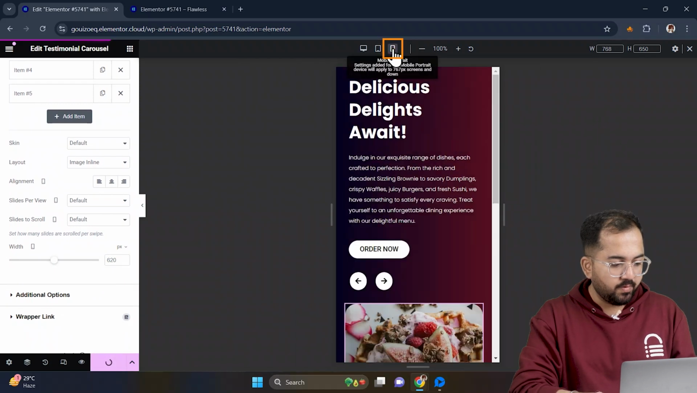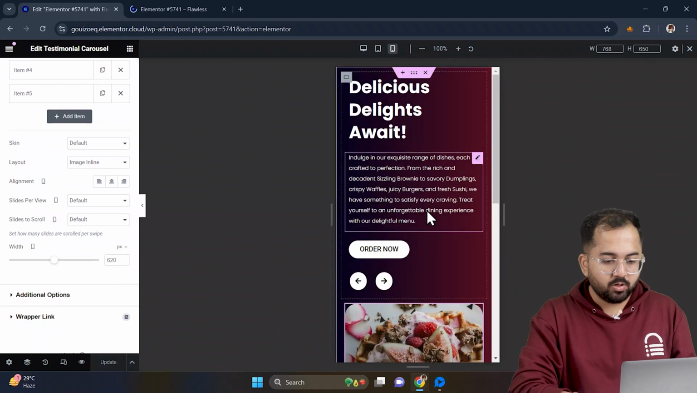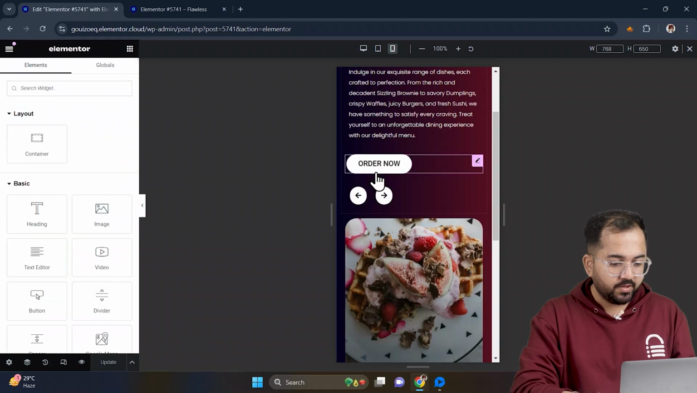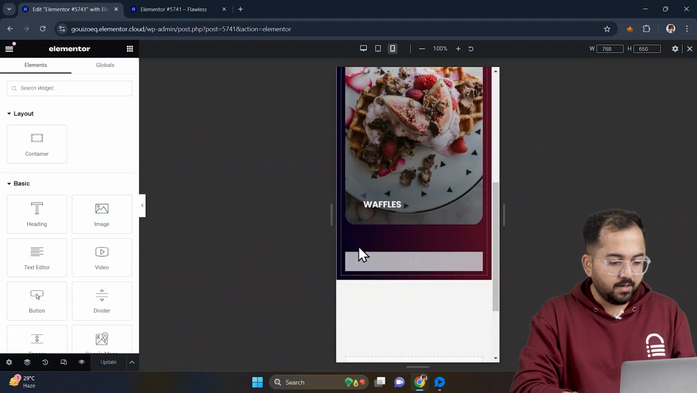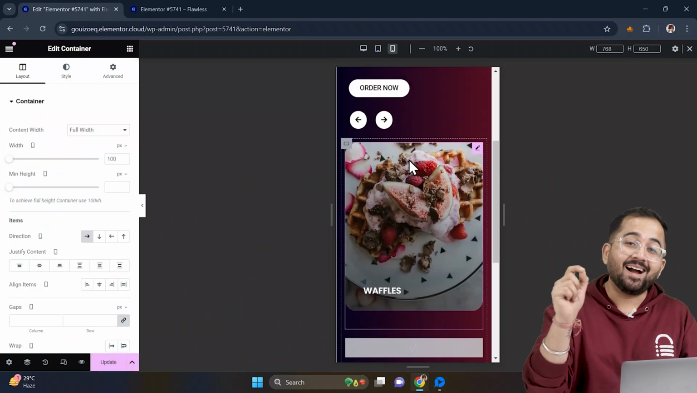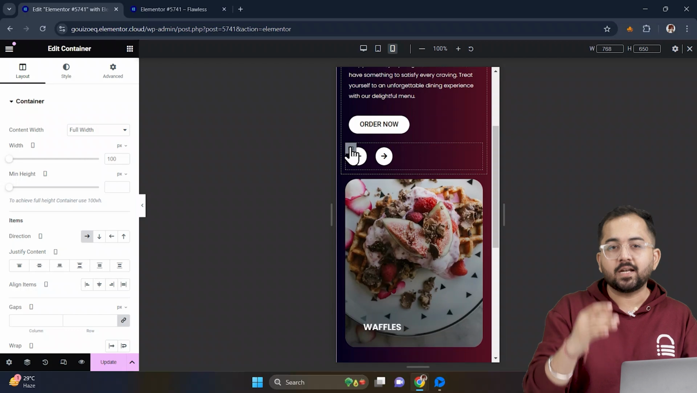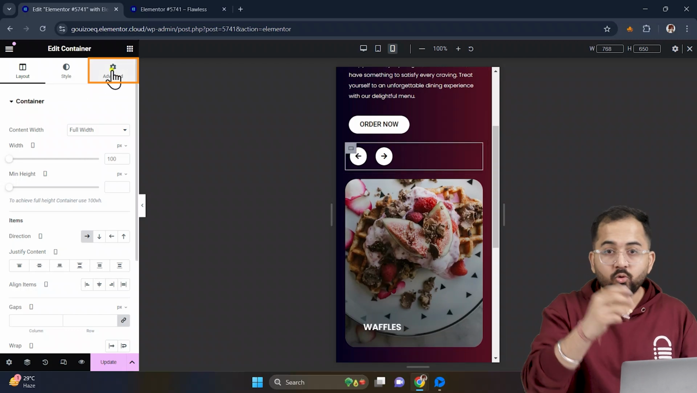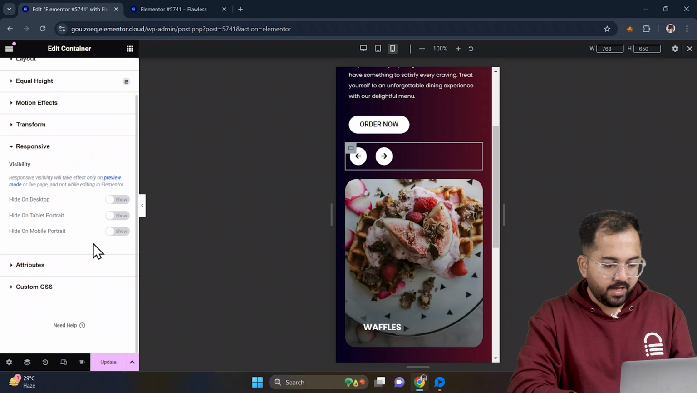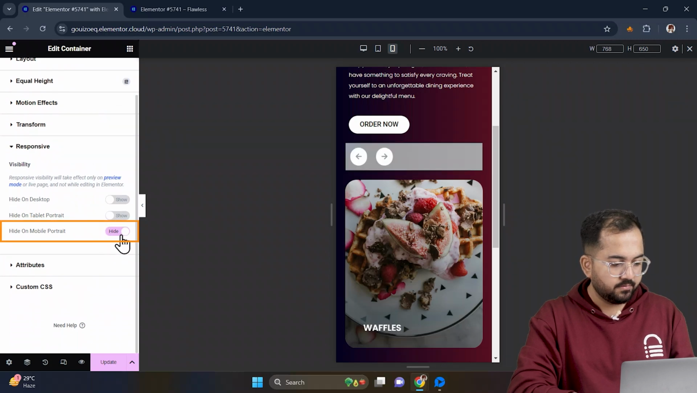Now let's optimize for mobile. Here, I want the navigation buttons below the carousel. So copy the container with the navigation buttons and paste it below our carousel. To ensure a smooth user experience, hide the navigation container above the carousel on mobile devices. Go to Advanced Settings, then Responsive, and choose Hide on Mobile Portrait.